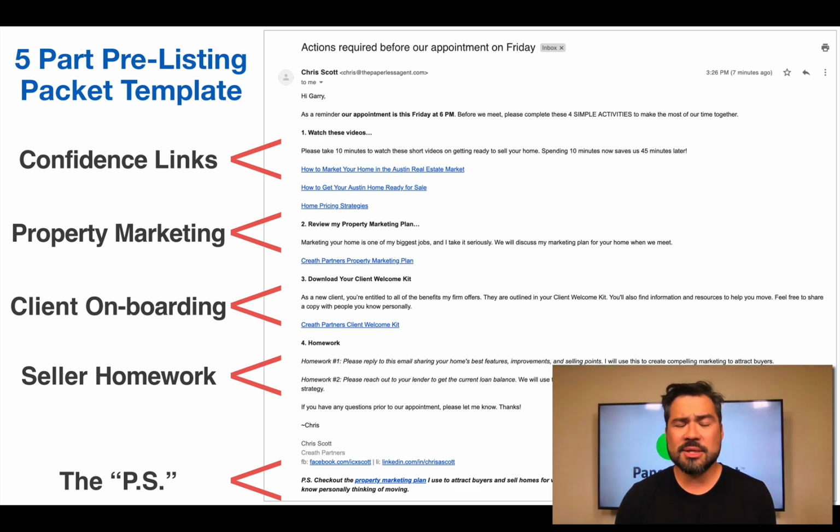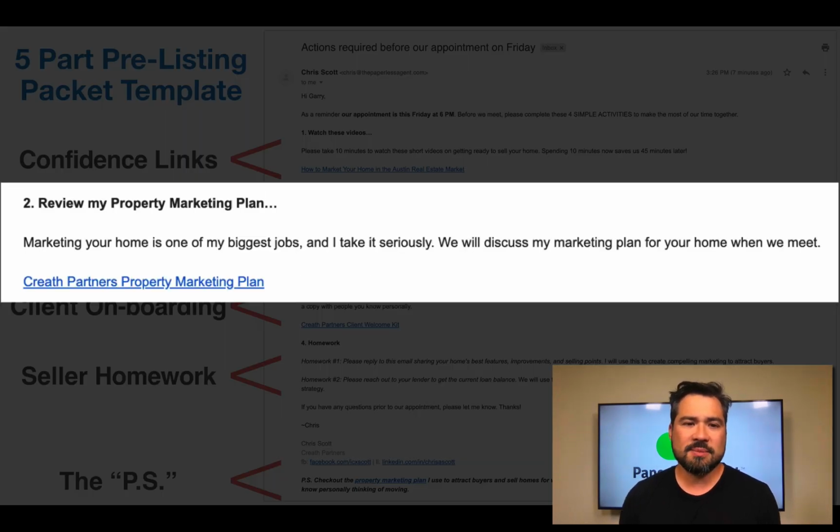As a side note, you'll notice in this email template that anything that's in bold is important, right? So the stuff that's bolded is in particular what I'm trying to draw their attention to. That's not done by mistake. So then you'll see that the second activity that we ask them to do is to review my property marketing plan, which is the next section of this pre-listing packet email template, to include something about property marketing. Now, in the email, it says marketing your home is one of my biggest jobs, and I take it seriously.